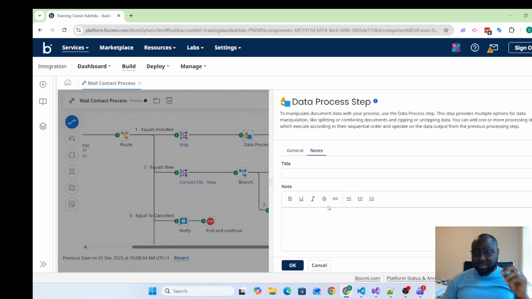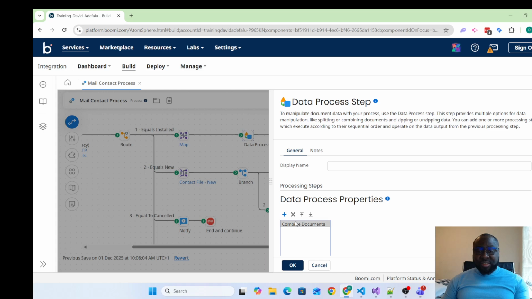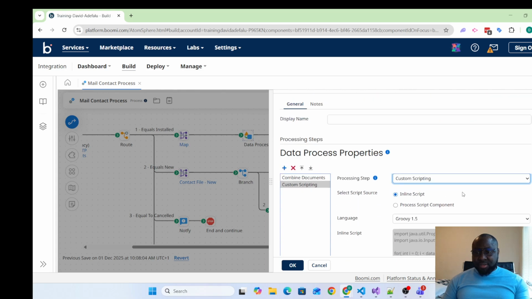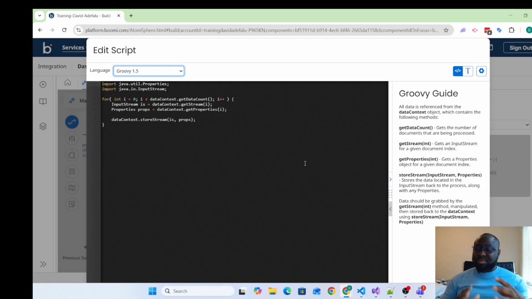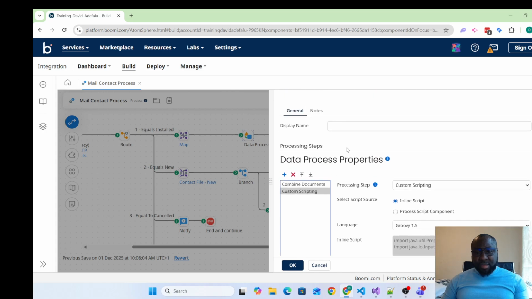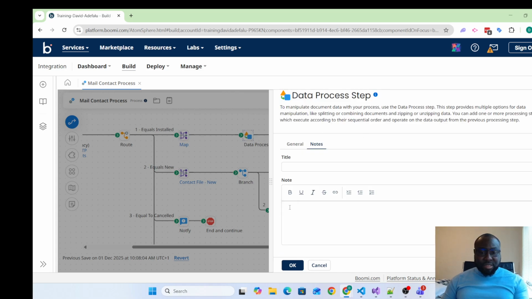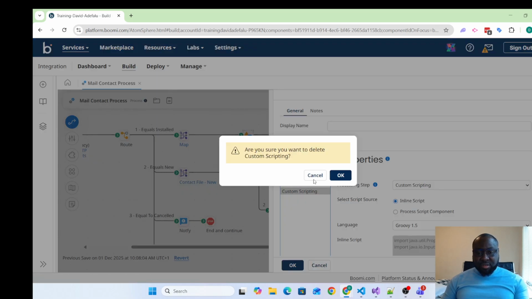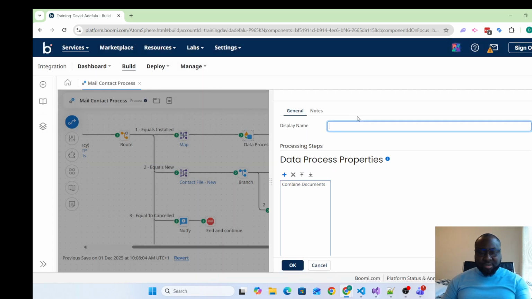What I like to do with the notes feature is explain, especially for data processes that contain custom scripts, let's say. This could be JavaScript, and you can do some very complex things here around the business logic. So what I like to do is try to add notes here. Although this is just combining documents, so let me remove this. It's just combining documents, but let's call the name combine document.